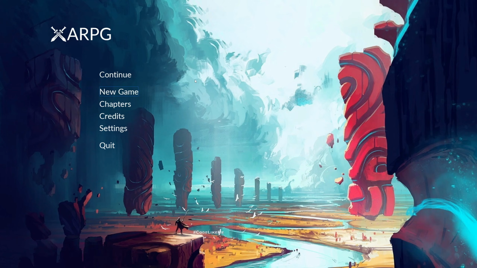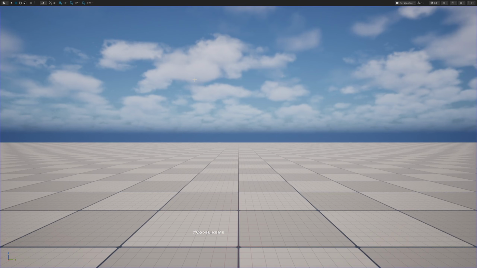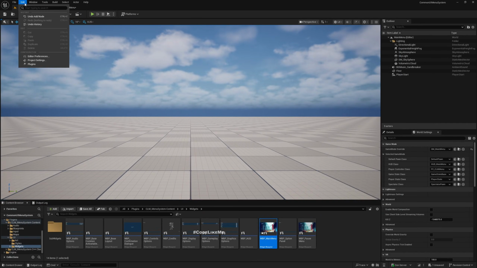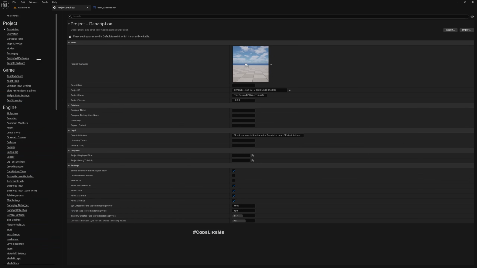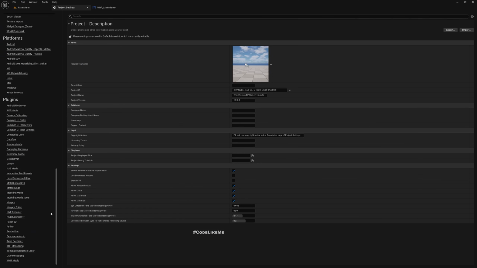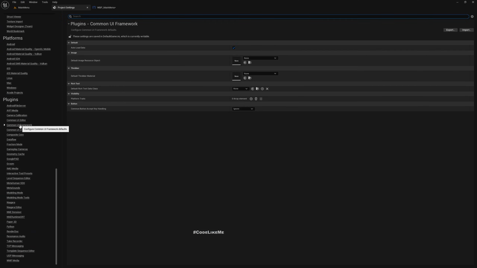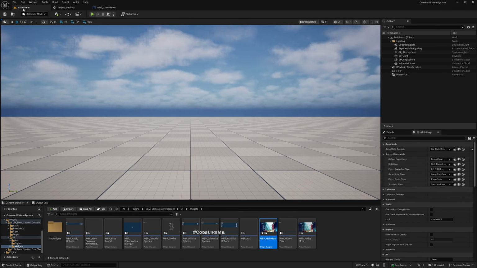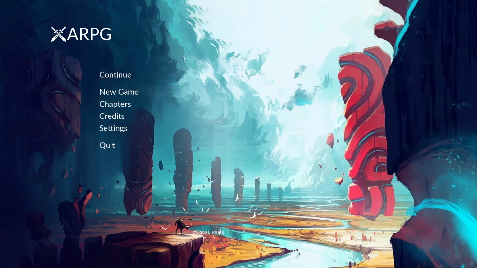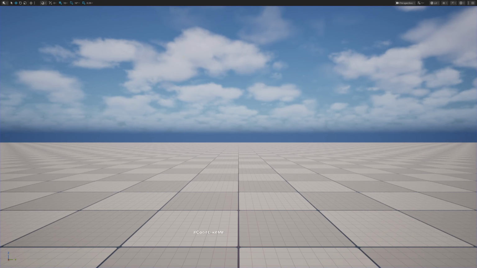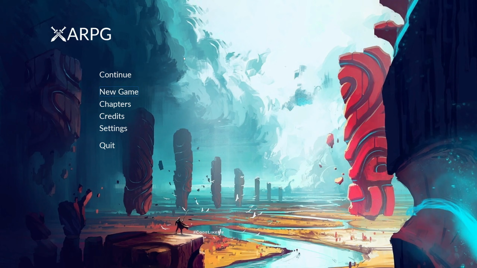So now if I press enter, still nothing happens. To enable that, you have to go to project settings and plugins, Common UI Framework, command button accept key handling. It is set to ignore, so set it to trigger click. Now here, see it's working. Let me stop and hit enter. Continue is working. New game, when I hit enter, it's working.